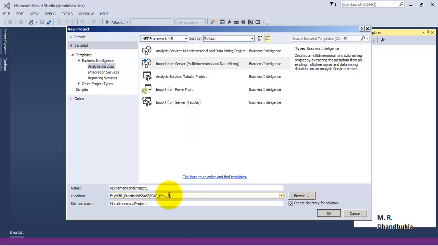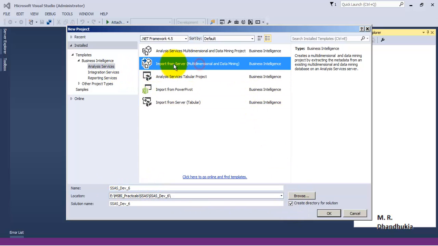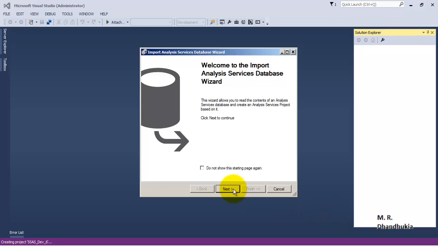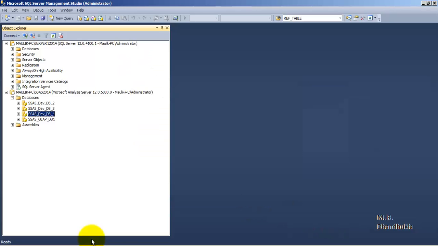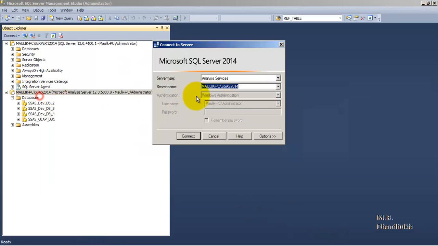So let's call it number 6 and give it a name. Okay, we'll choose the second option, that is import from server. Next it starts this import analysis services database wizard. So let's say next. Now let us specify the server from where we will get.